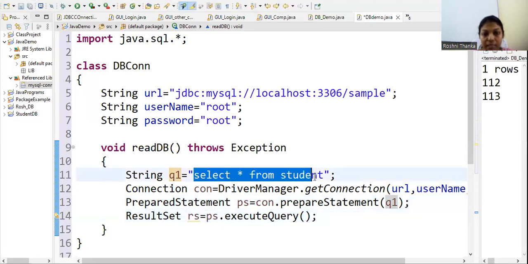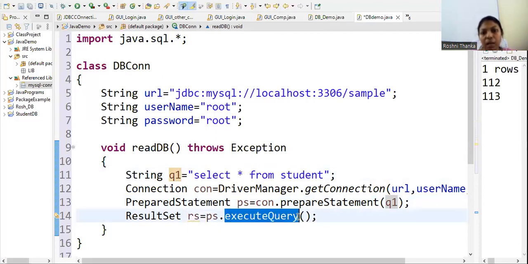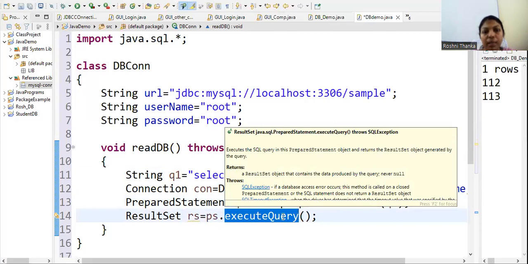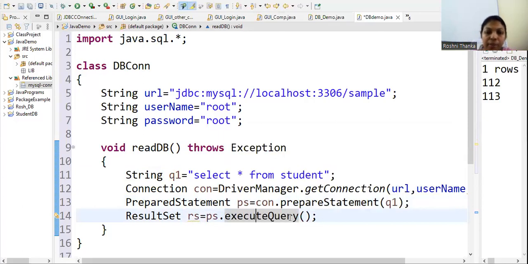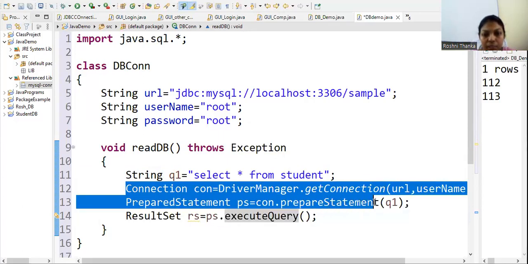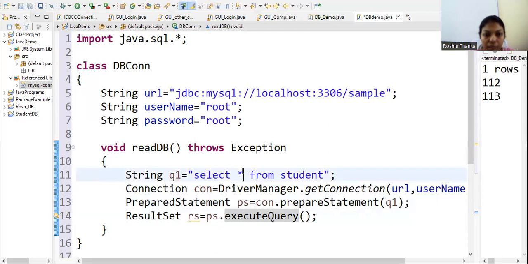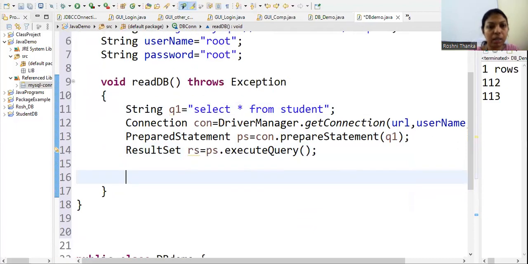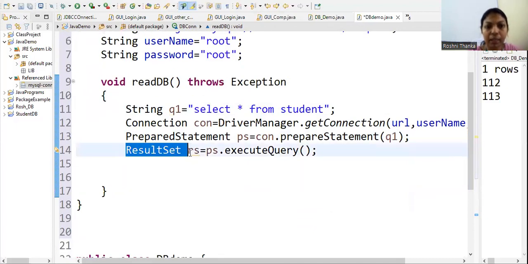If it is a select statement, it is executeQuery. If you want to do any updates, we have executeUpdate. That's the only difference, so if you remember this, you can easily do it. So for reading, first make the connection, then write the query and execute it. First let us see how to read it, and then the result set has the complete table.